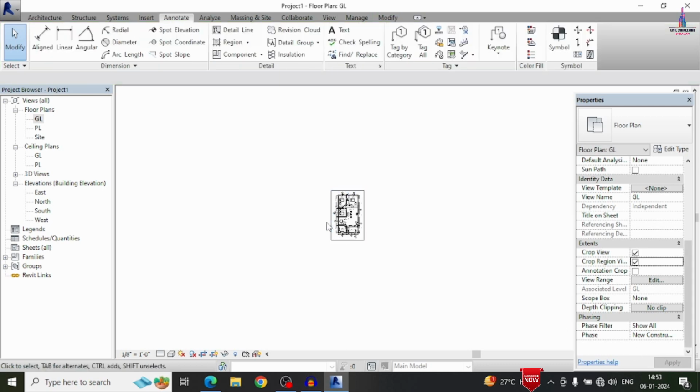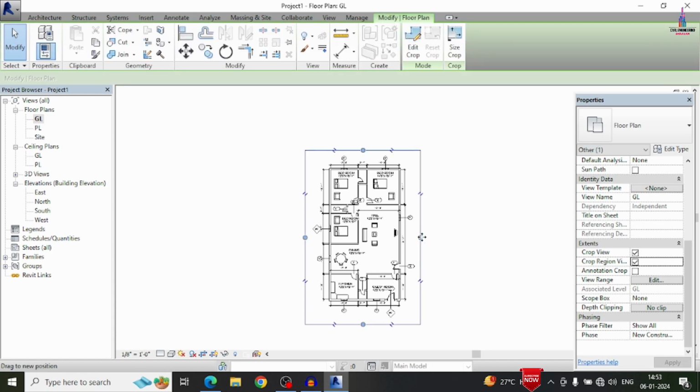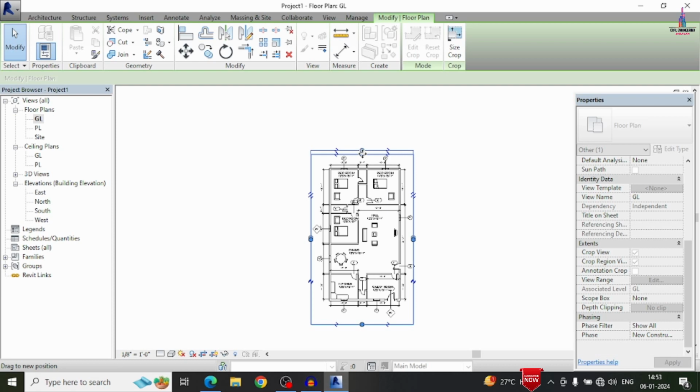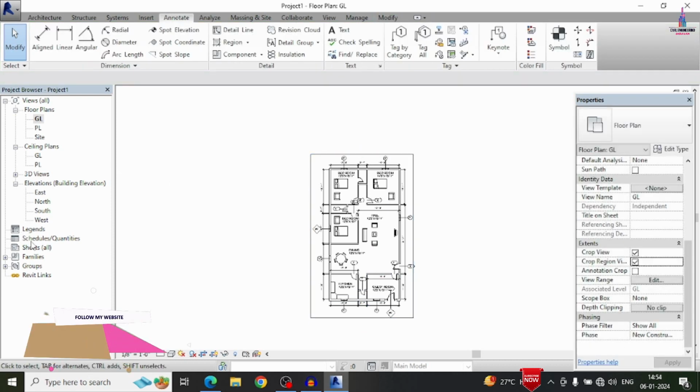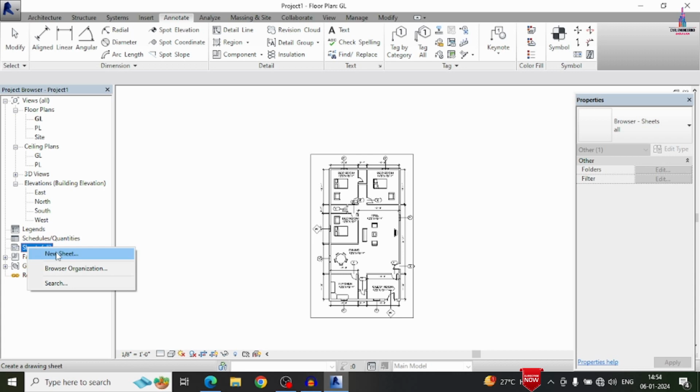Okay, so after that we have to zoom this option. So it will be consisting of your typical floor plan here like this. If you want you can adjust that to near here like this. Okay, so after that go to the sheets option here which is available. You can select this sheet, click on the add a sheet option.